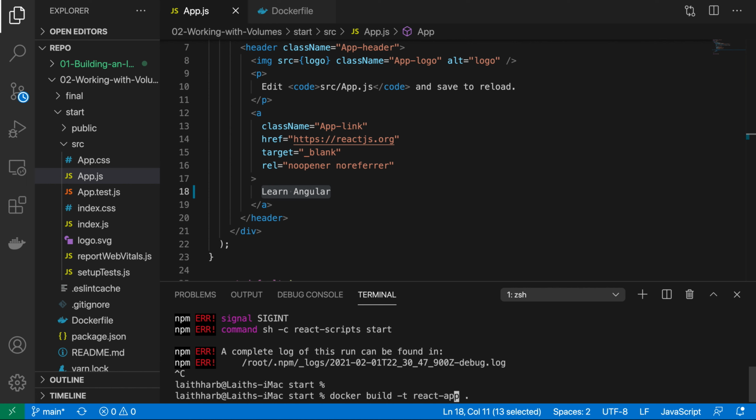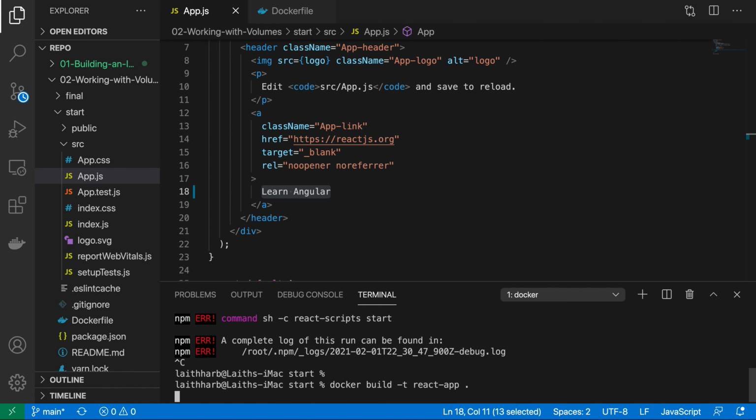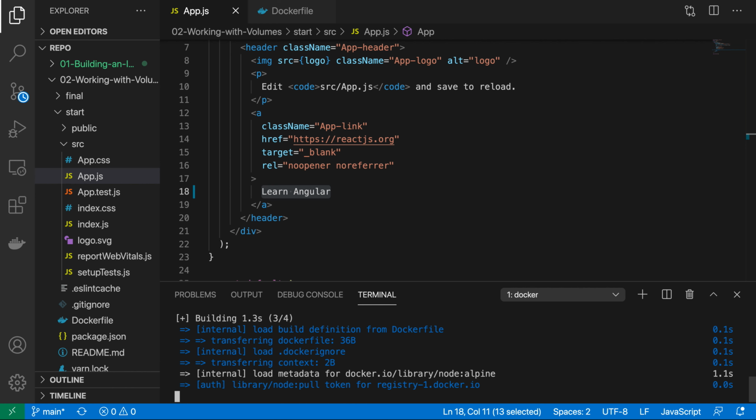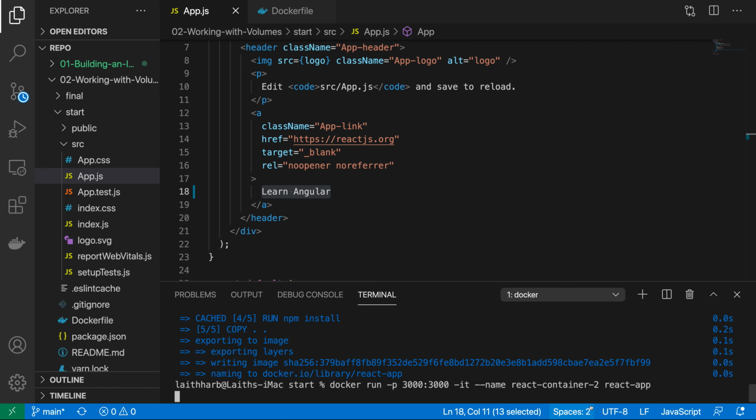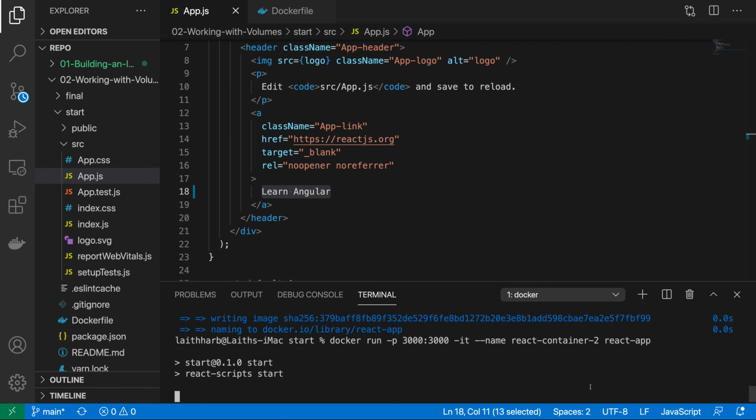And I believe that is it. That's really all we need. So let's actually go about building this. It should be a relatively quick build because we're caching all of our stuff. And then we are just going to do a docker run. So over here, let's just do a docker run. We're just going to call this react-container-2 because I believe react-container already exists. We haven't removed it, so it shouldn't work. Now let's go about running this.